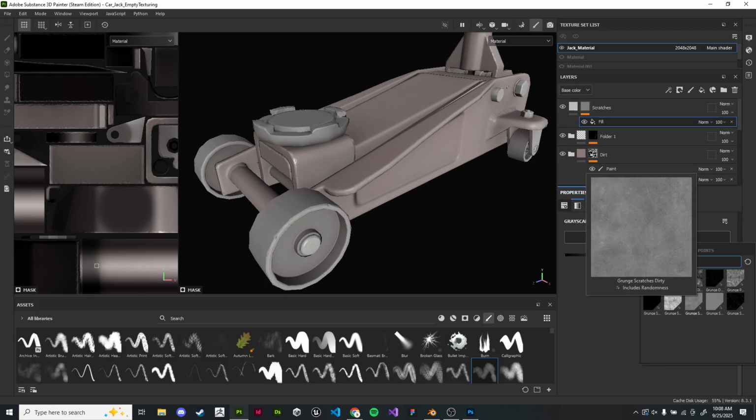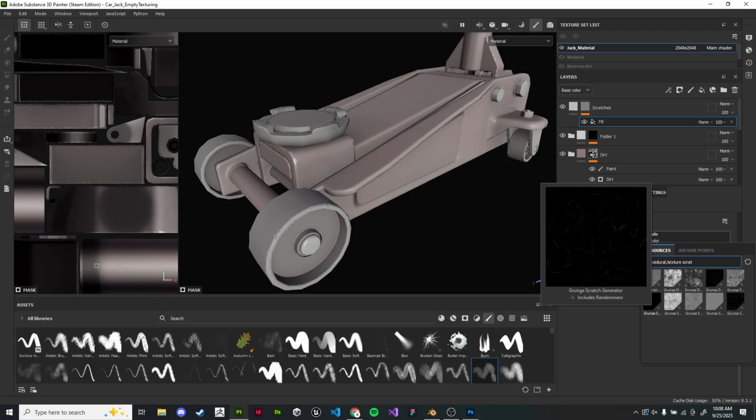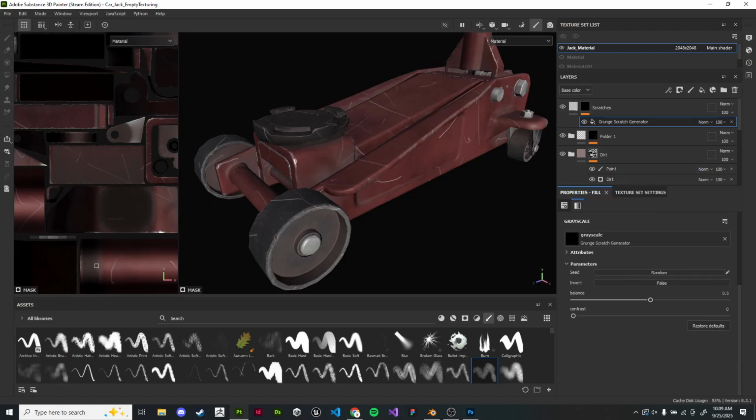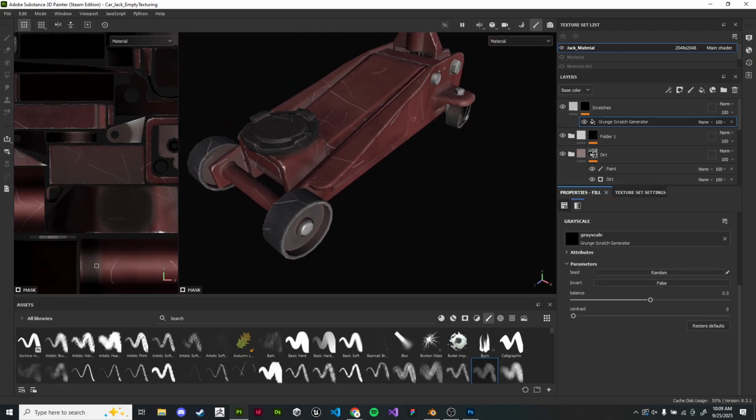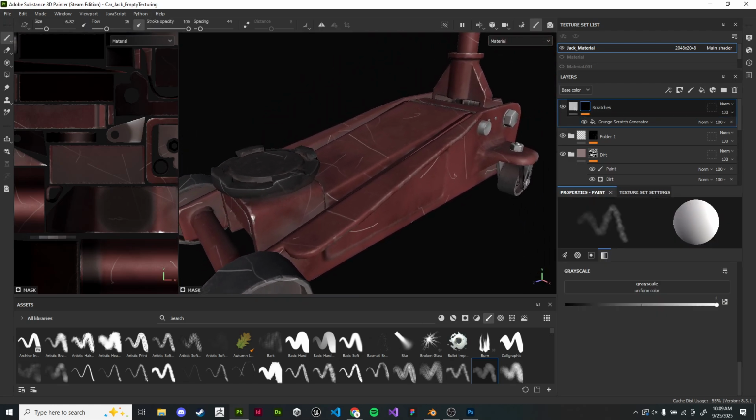45 minutes. I don't know if I'll get the stencils in time, but I'll try, because that's another pretty big component. So here we have a grunge scratch generator, which looks bad by default, but it will make scratches in a mask that we can use.